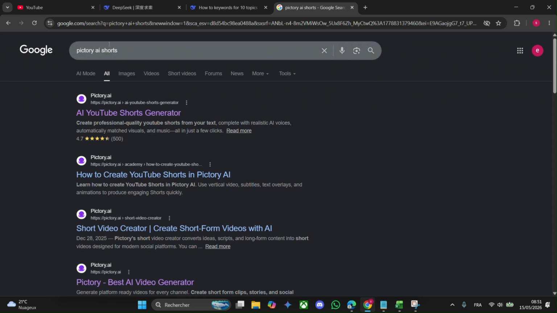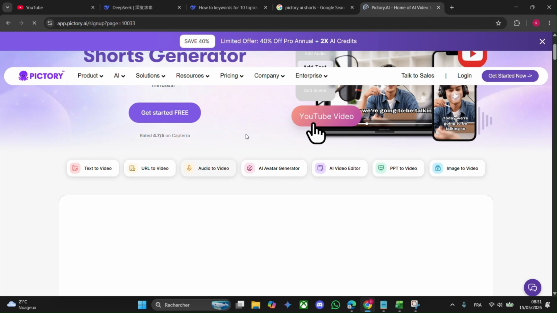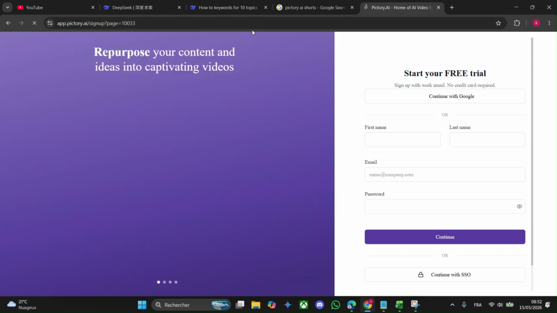So head over to Google, type in Pictory AI shorts and click on the first link. So here click on get started for free. So you need to log in with your account here to start using the shorts generator of Pictory AI.